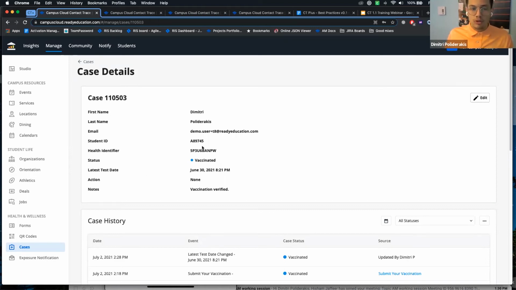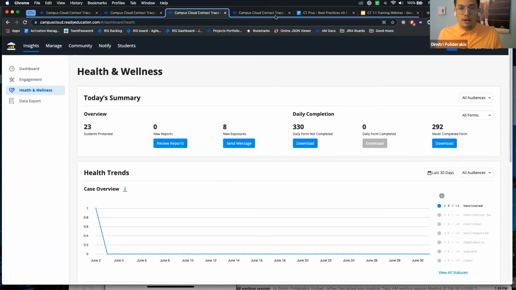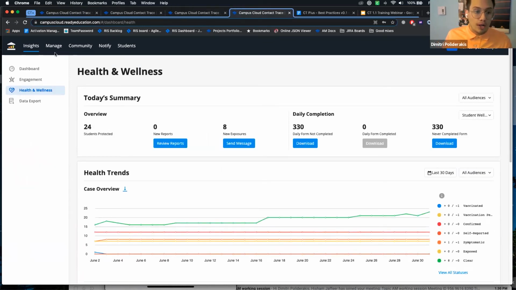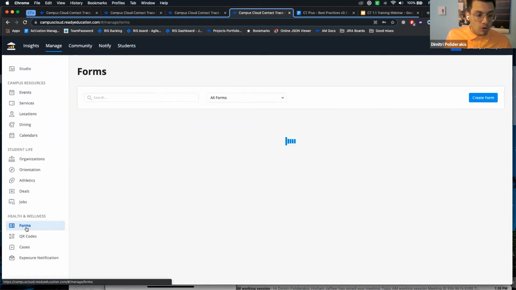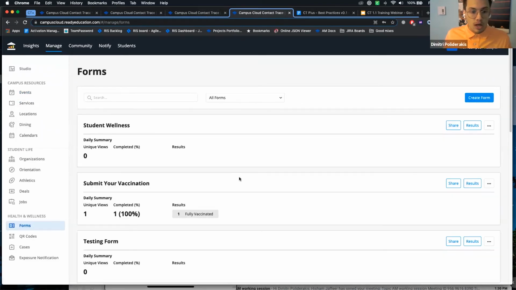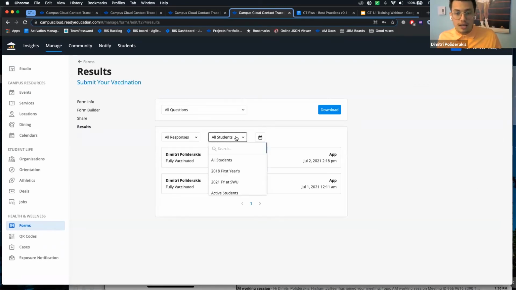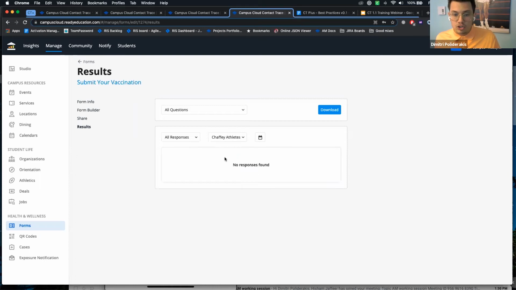And in that form, you can filter by audience. So let me just show you that quickly. I can go to forms, I can go to manage forms, I can go look at submit my vaccinations, I can go results, and I can choose here athletics. So I don't know if I have one here that's called athletics, but let's assume here Chaffee athletes. And in this case, I don't see any. There are no submissions of vaccines from athletes, but that's where you'd be able to see this information.